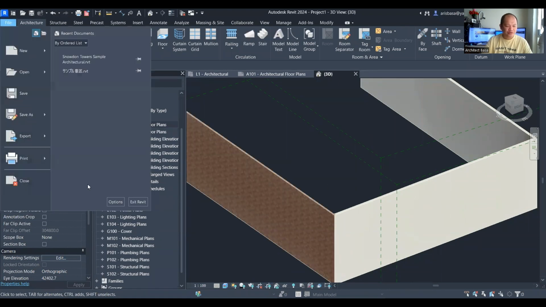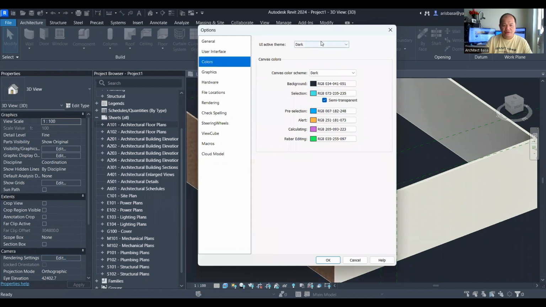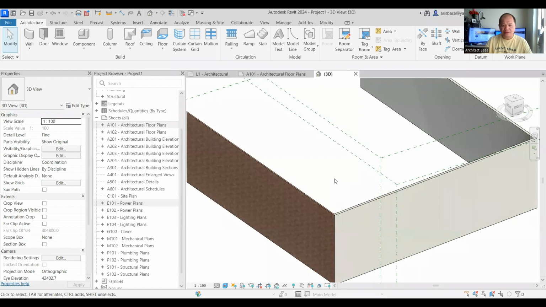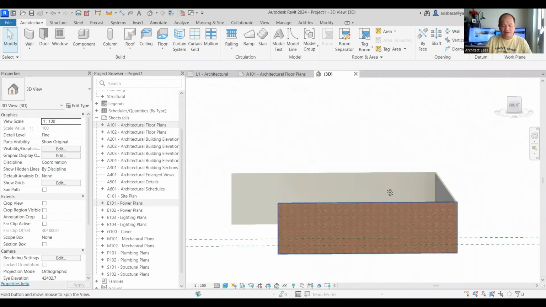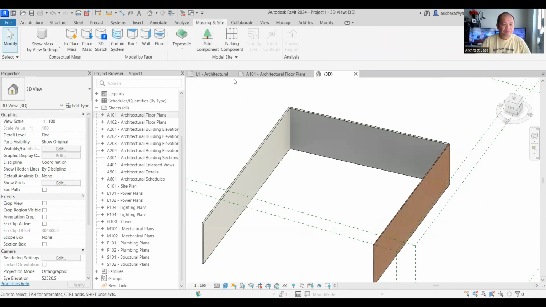So this is where it is. Go to the options, and under colors, you have the option to change this back to the light, or go to the system setting, which is the default. Click OK, and you're back to your usual Revit. Yeah. So now let's go to the massing and site tab, which has been revamped drastically.